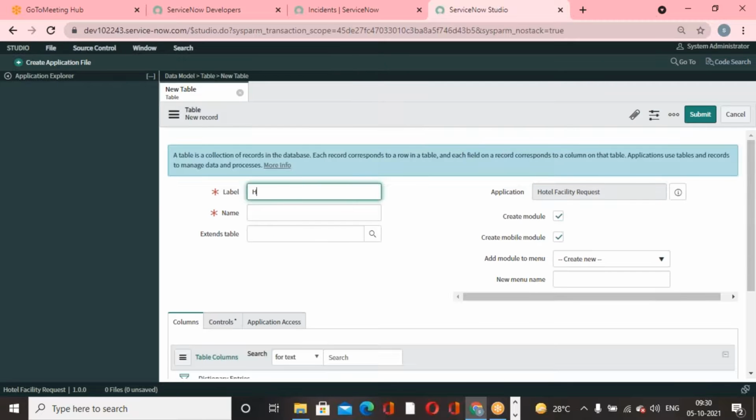Table name also same, hotel facility request. The hotel name, table name should be same, or are we just making it same? No, not same. Okay. Depends on the requirement. We can provide any table name. It should not be same. Okay.